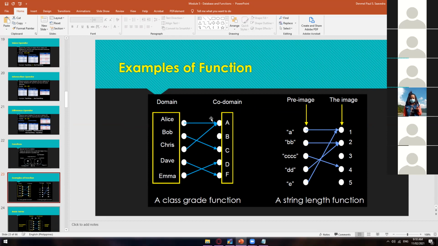So we have the domain and the co-domain, or the x and the y. We have Alice, Bob, Chris, Dave, and Emma, and they are related with your codomain. Alice is related with A, Bob is C, Chris is A, Dave is F, and Emma is D. As you can see, this one is a class grade function. There are questions like: what is the grade of Alice? The grade of Alice is A. What is the grade of Chris? The grade of Chris is A. And so on and so forth.